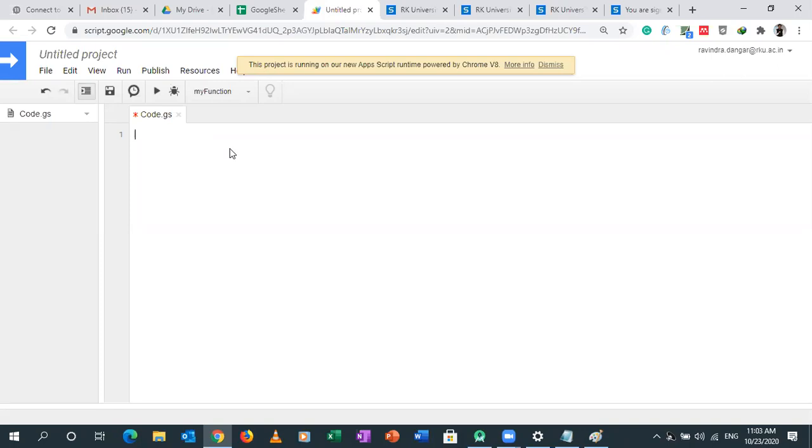To define variables in Google script, you simply use var. Sorry, this is the terminology for a variable. So I can write var, then I can write any name. Let's say the variable is open, var open equal to, because I want to open this sheet by specifying the URL of the Google sheet.